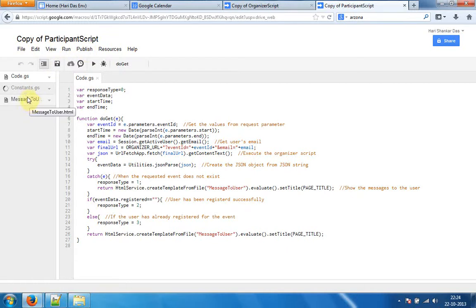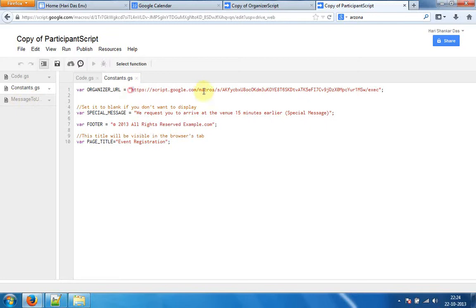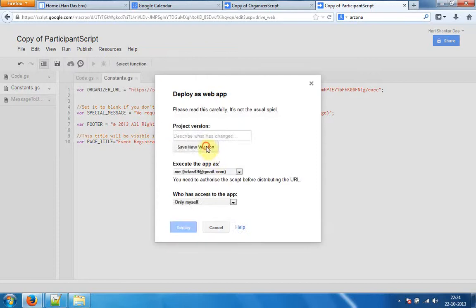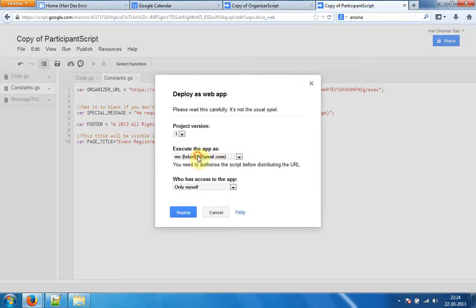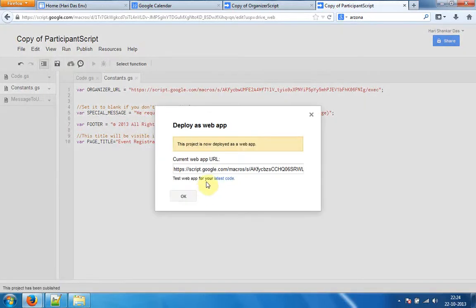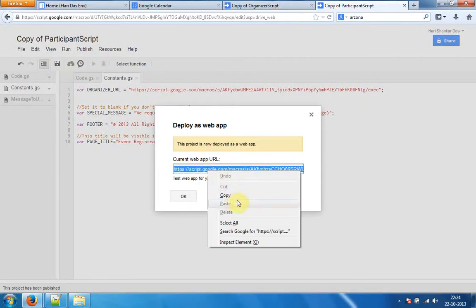Here you need to provide a couple more things. Go to constant, and here the organizer URL is there. So just put the URL which you have just copied from the organizer script. Two or three more things are there, we will see them later. And here again go to publish and deploy as web app, save new version, and here you need to provide these options a bit differently, because this is the participation script: user accessing the web app, and anyone. So deploy it. Now you got the URL, just copy this URL.